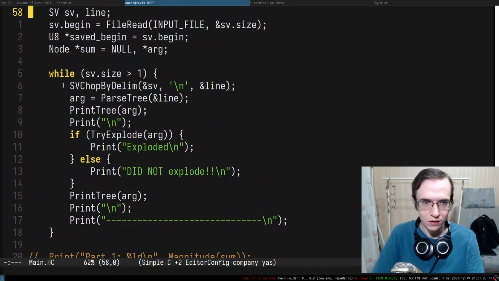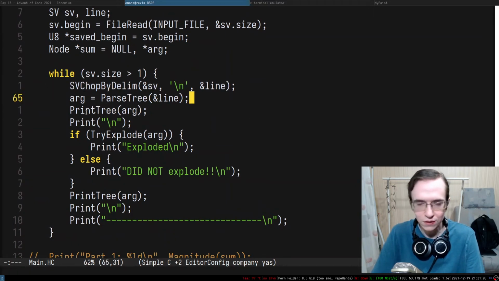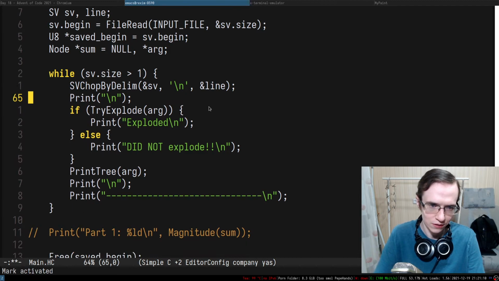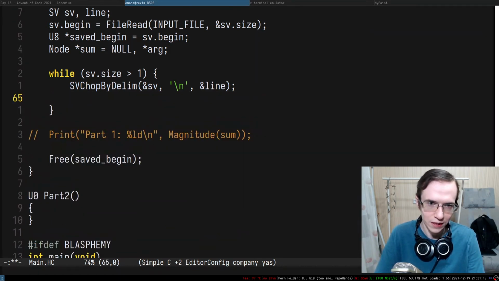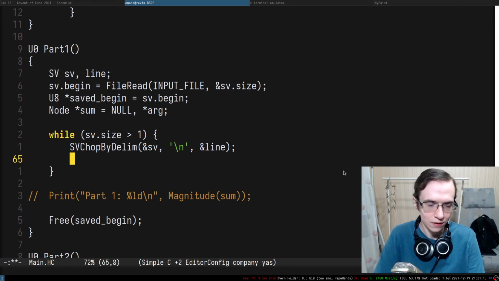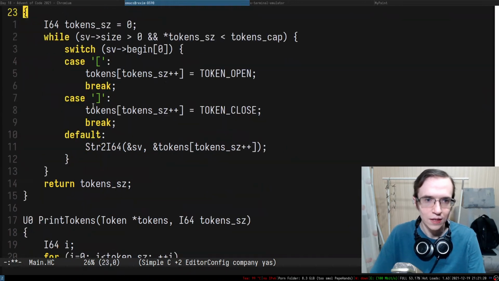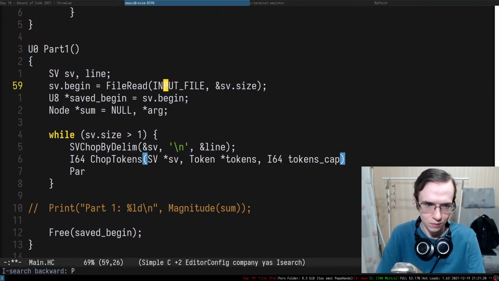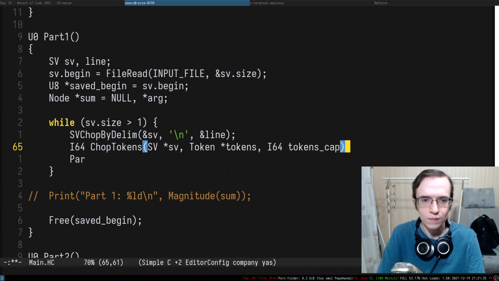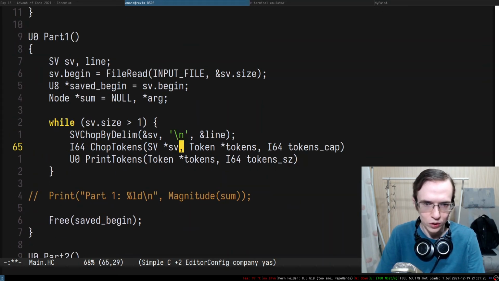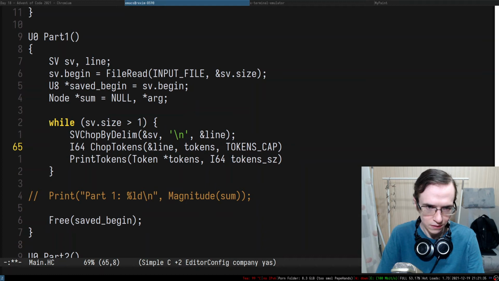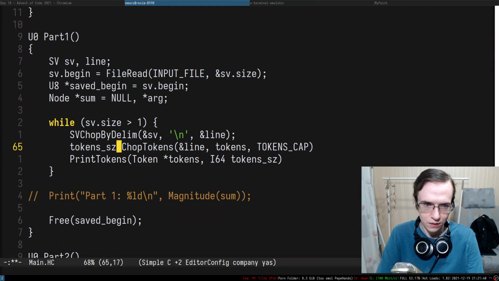Okay, so here, and this is why chop by delimiter, it modifies the string. We don't need to have a parse or anything like that. All of that is not needed. So here we have a line. And what I need to do, I need to chop tokens, right? So I need to chop tokens, and then I'll need to print the tokens. So we're chopping tokens out of the line. We're providing the tokens and the token capacity. And then this is the size, which I probably want to keep, tokens size. Right.